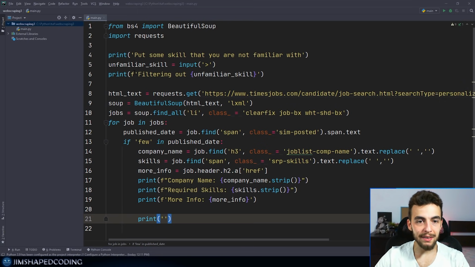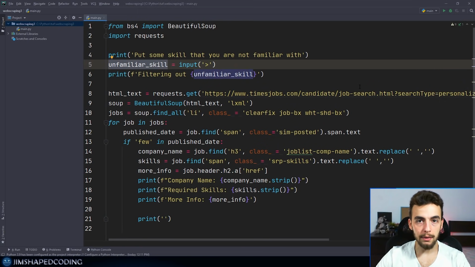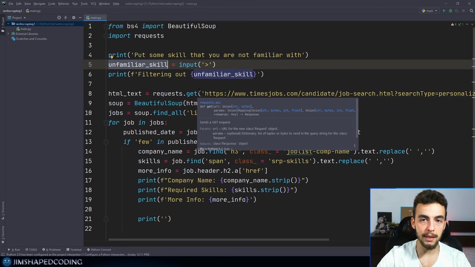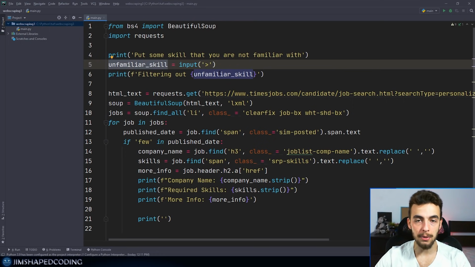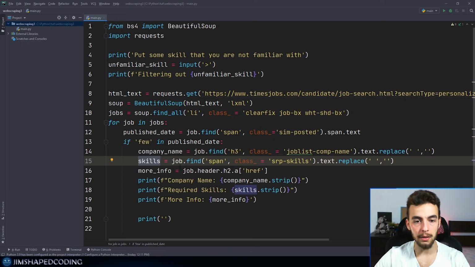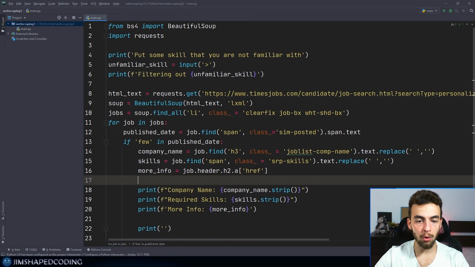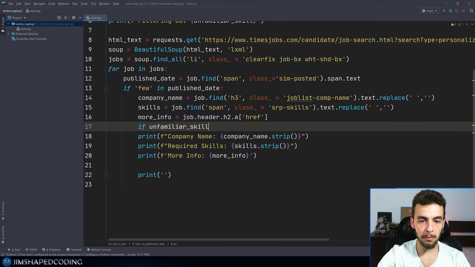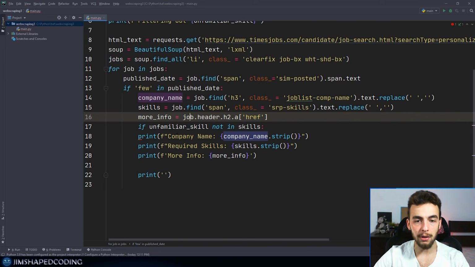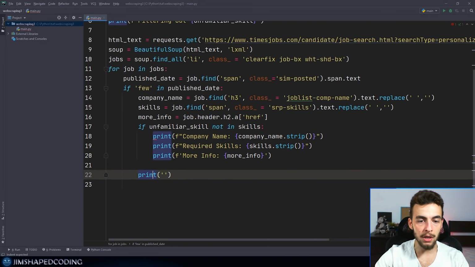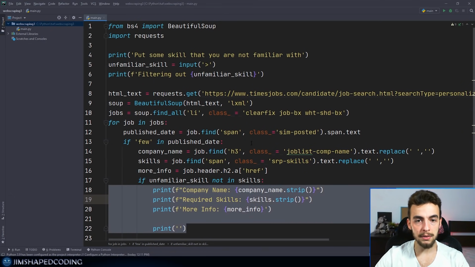Now, what are we going to do with this unfamiliar skill variable? That is quite easy, right? We have to search for a condition that will filter out the job post that includes the word that we are going to provide here as an unfamiliar skill. What we can do is search for the unfamiliar skill word inside the skills string. If you remember, the skills is a long string that is divided with commas. So we can go with a condition like the following: if unfamiliar skill not in the skills that we are grabbing in each job post that we are iterating on. Now all we have to do here is create the indentation for the different print lines.